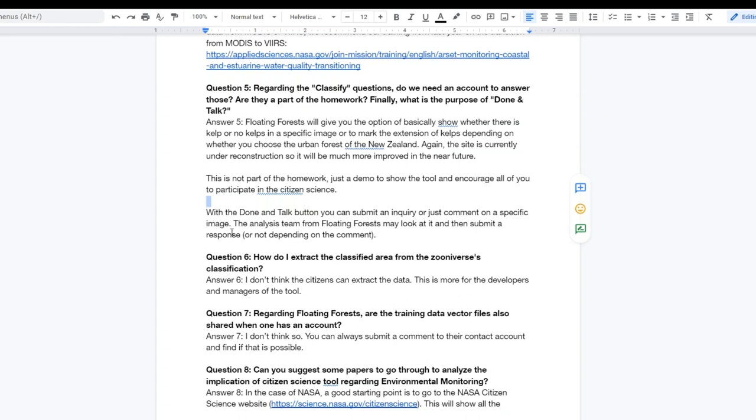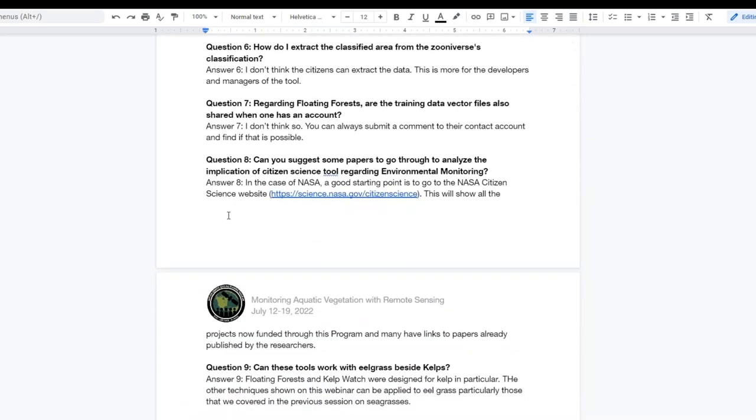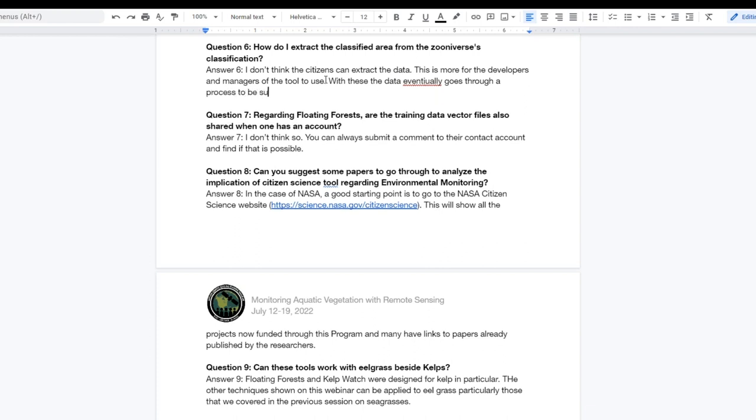Okay, how do I extract the classified area from the Zooniverse classification from Floating Forest? I don't think the citizens can extract the data. This is more for the developers or managers of the tool to use. What happens a lot with these types of citizen science projects is that the data eventually goes into some sort of depuration process. They make sure that the data submitted by their citizens is actually valuable data. Let's say that you have an image and you mark the extension of kelps, whether that is actually kelps or not, it goes through a process to make sure that it's valuable data, because eventually this most likely goes into a machine learning algorithm to increase the effectiveness of this type of classification.